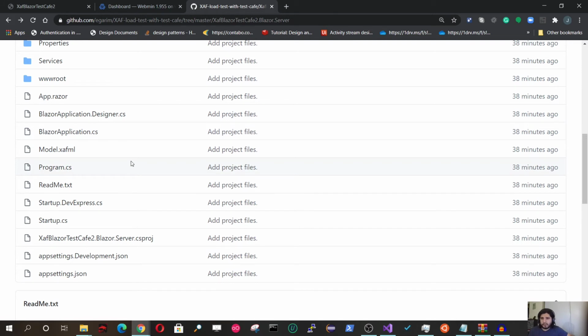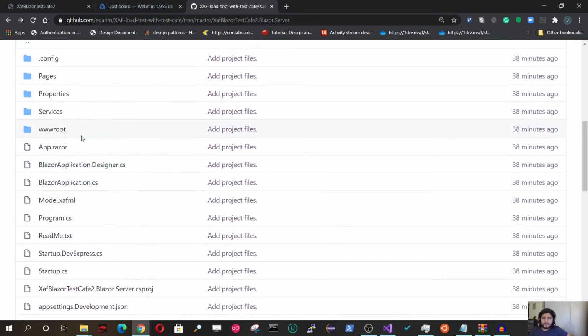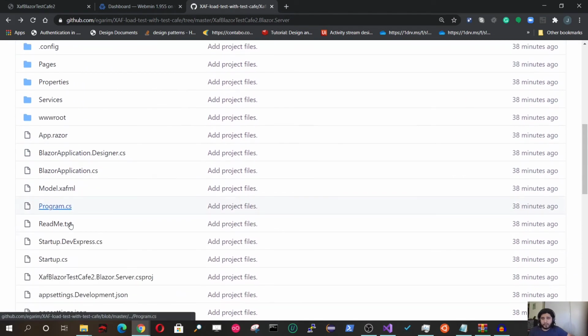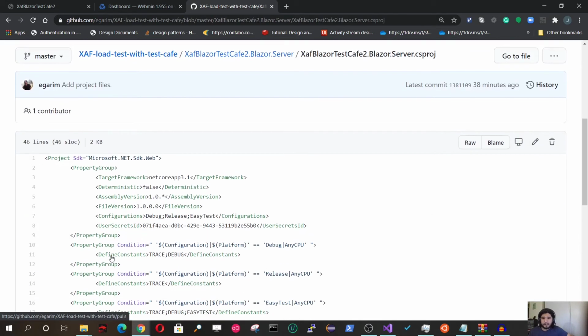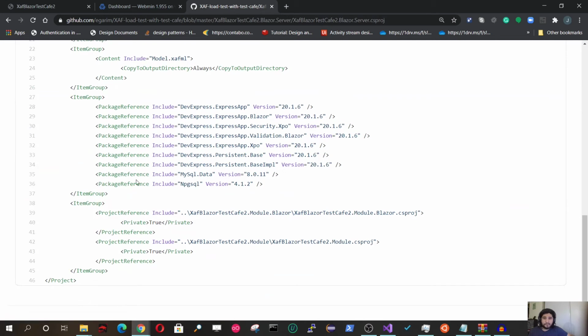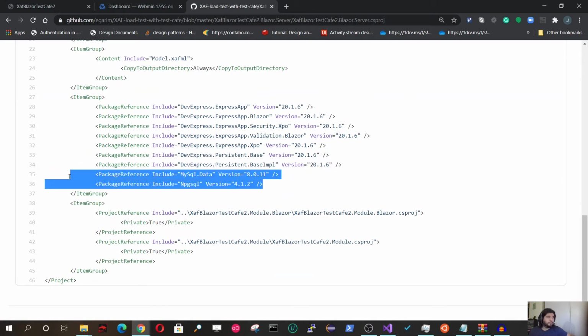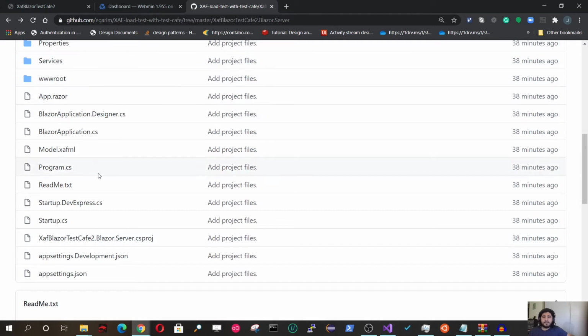Okay, so that's what we know so far. We have the server. We know that it's going to be bound to the localhost on port 1605. And also, what else? Okay. We're using two NuGets here, MySQL and Postgres, because I want to do the test with both databases. So, okay. Let's set up the proxy.